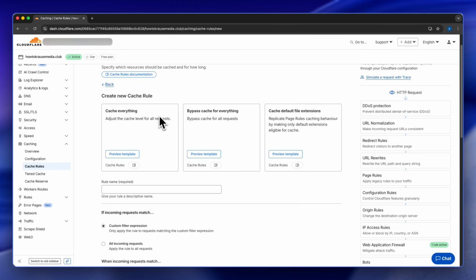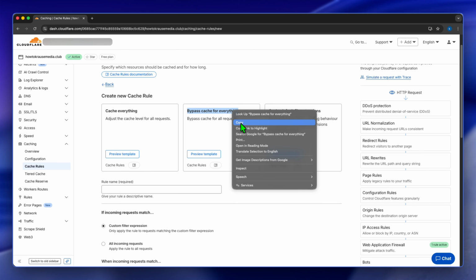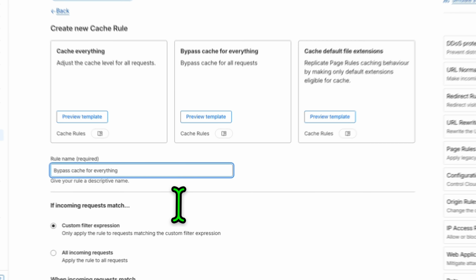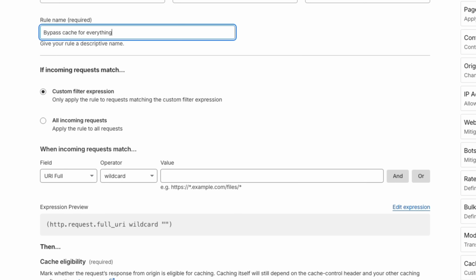In create rule, there's a bit of documentation here that gives you an idea of what to do to bypass cache, or to cache everything, or to replicate page rules for caching behavior. But what we want to do is bypass cache for everything. If you want to bypass cache for a particular domain, here in the name, you're going to write bypass cache for, and input the domain name here. And you also input the domain name in the value section here.